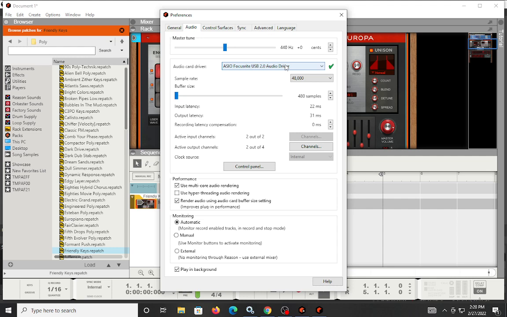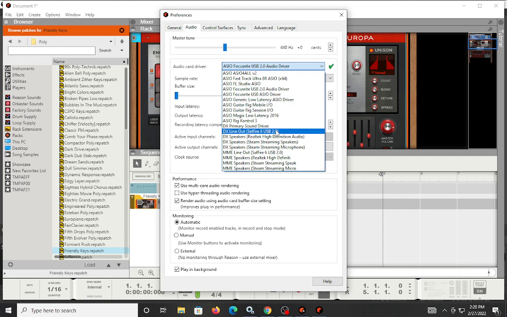Now, if I'm not hooking up my interfaces and I'm just recording using my MIDI controllers and whatnot, then I use my primary sound driver.